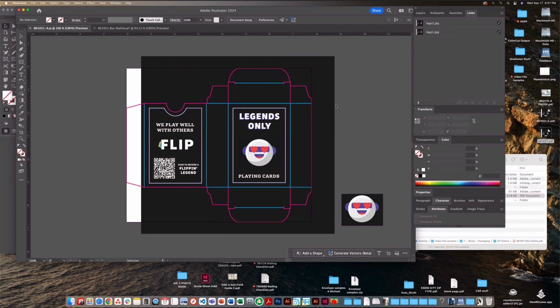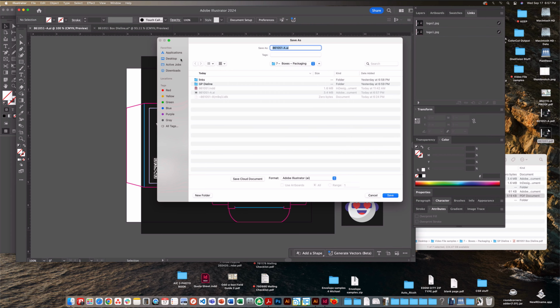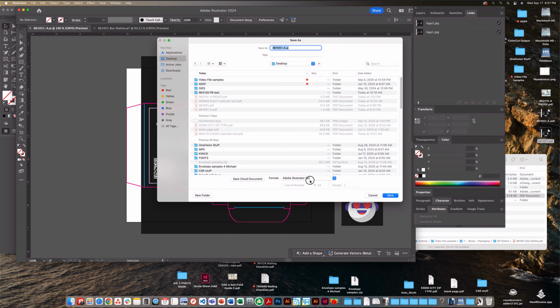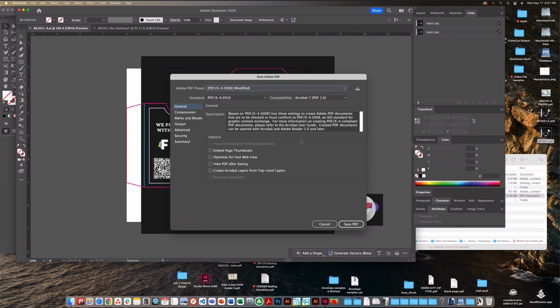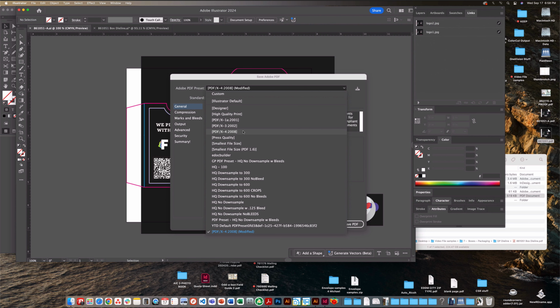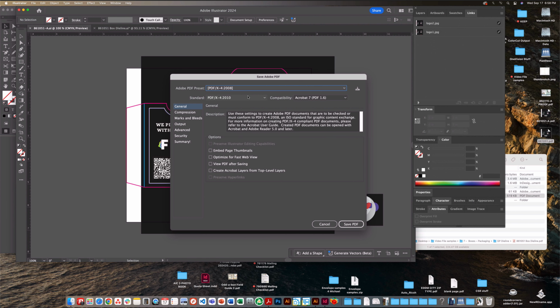There we go. Okay, I'm going to save mine to the desktop. And the format you want is Adobe PDF. And you click Save. I already had one there, so I'm going to replace it. You want to choose PDF X4 2008. It comes preloaded in all Adobe applications. That's the best option to use.